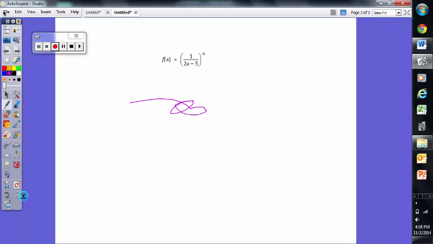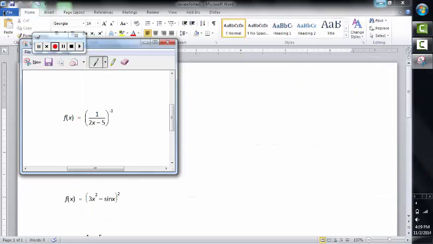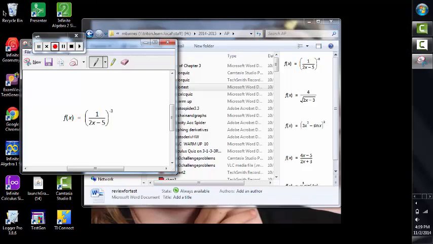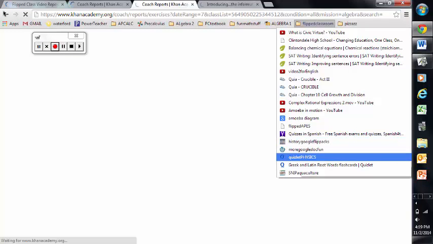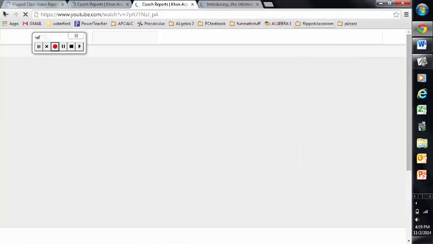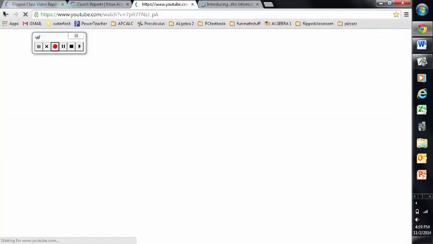And then you're doing a full screen record, so if you wanted to minimize your screen and go onto the internet and look something up, like let's say the amoeba video, you can do that because it's just recording whatever's on your screen. So for instance, I could do this and it would record whatever's showing up on my screen.